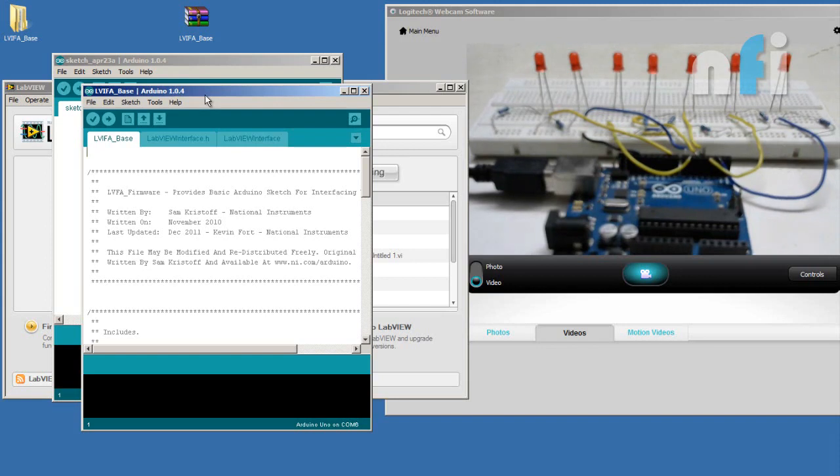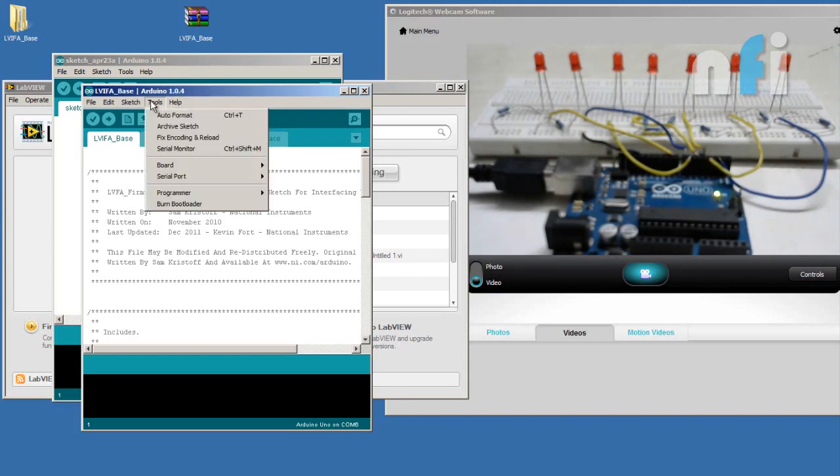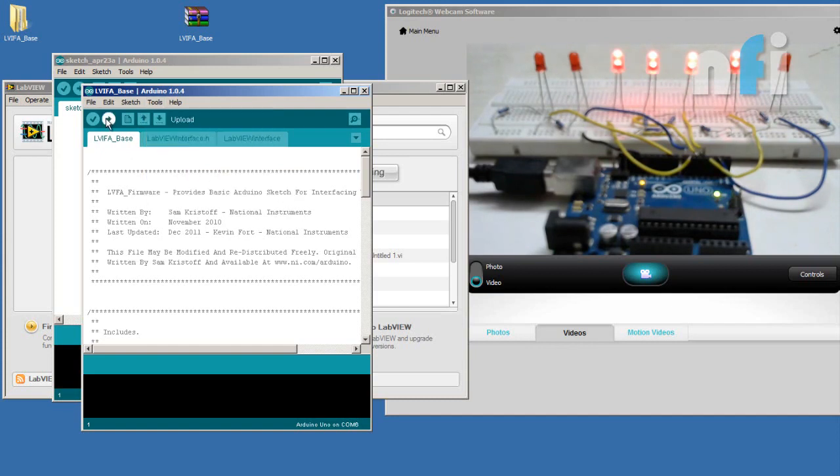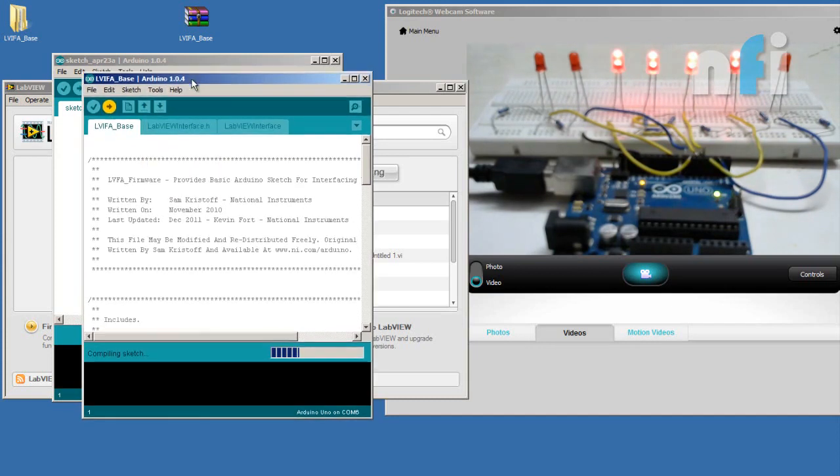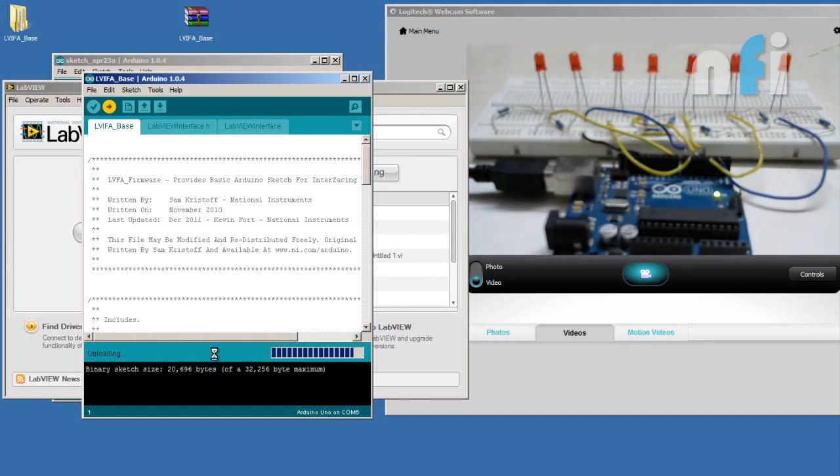Now connect your Arduino board, find your COM port, and upload your program to the Arduino board. When the uploading is done, it means your Arduino is ready to communicate with LabVIEW. Here my sketch is still compiling. Now my program has been uploaded. Now it's ready to communicate with my LabVIEW.